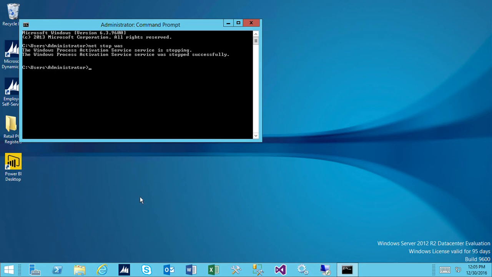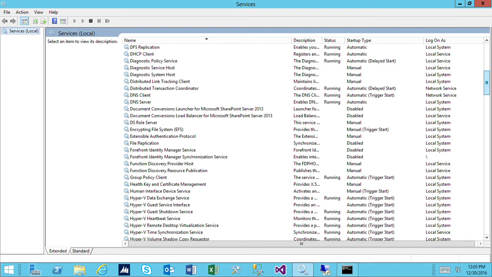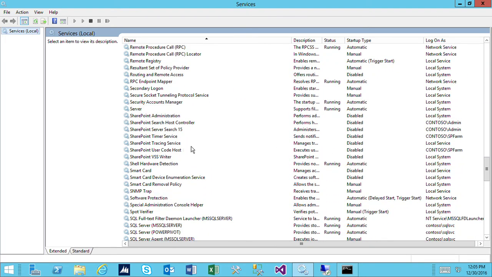And then finally, the last thing that I will do, if I don't need it running, is stop SharePoint. Again, it's back in the services area. Way down at the bottom, there's a bunch of SharePoint services that run too. All of these can be stopped if you're not using this.